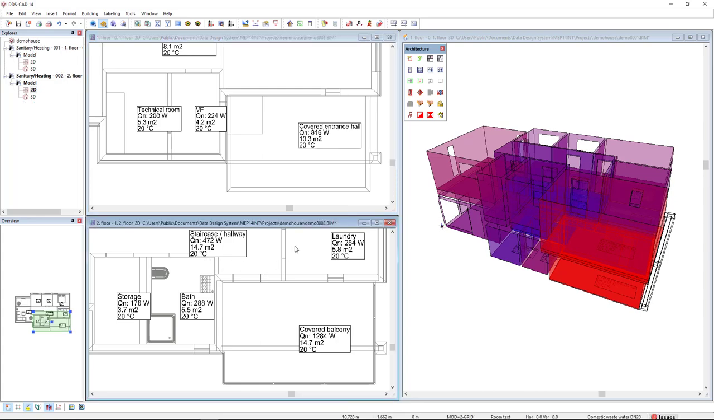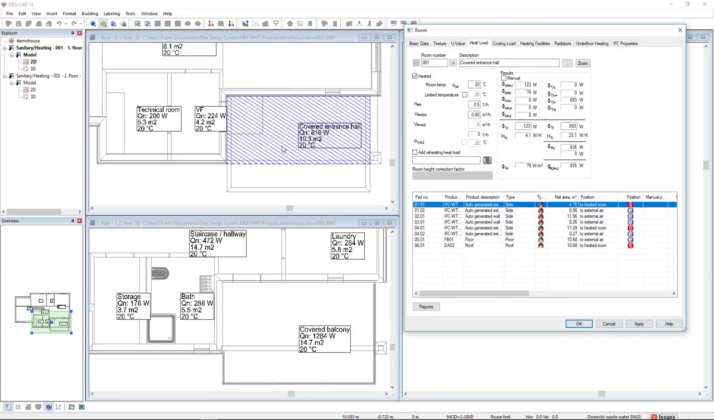But to fine-tune the calculation, I will change some room information. For instance, we come to the room function and the covered entrance hall shouldn't be heated, so I'll deactivate the heated option.